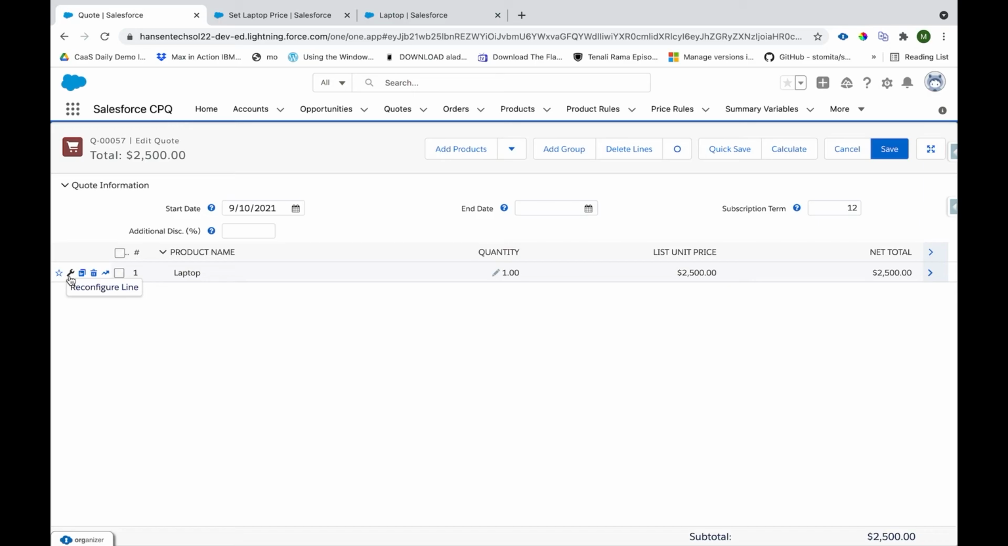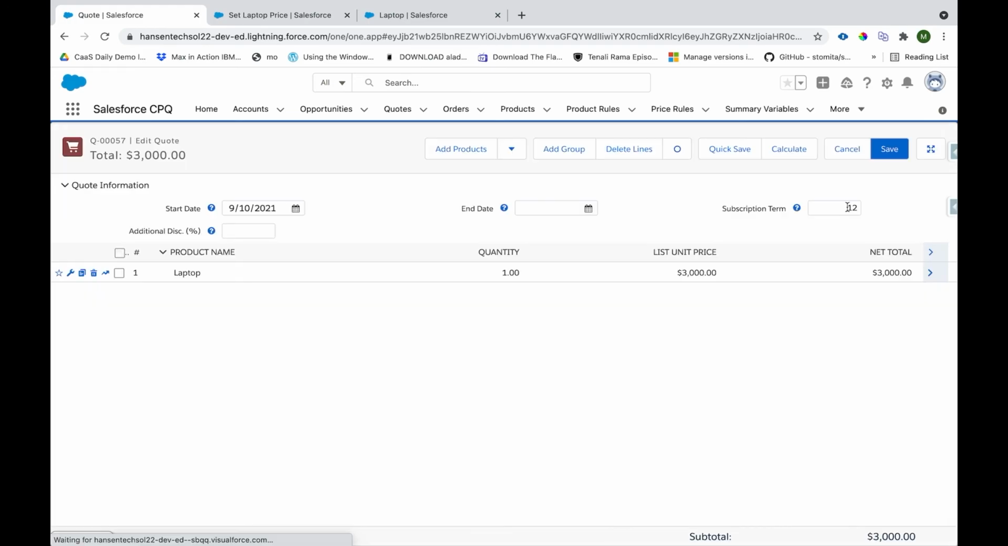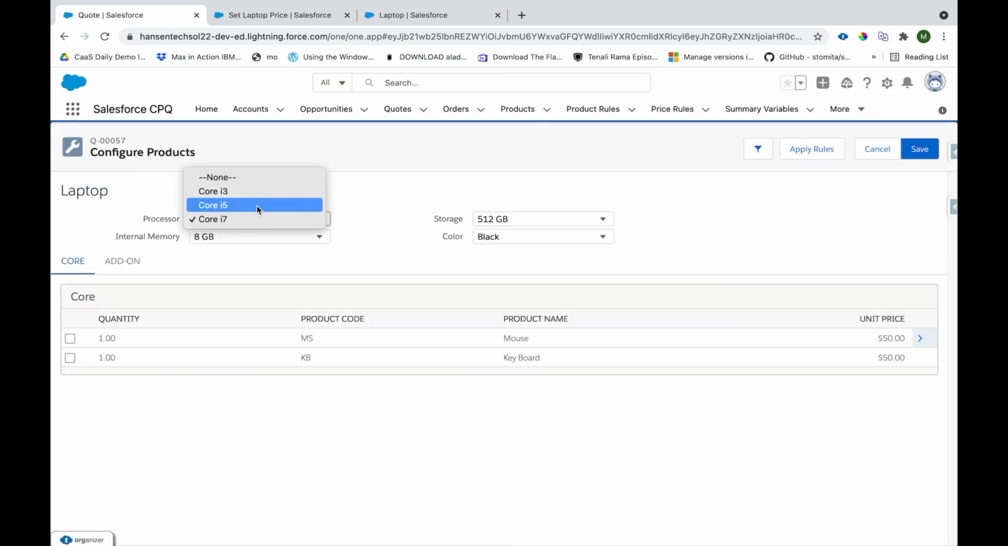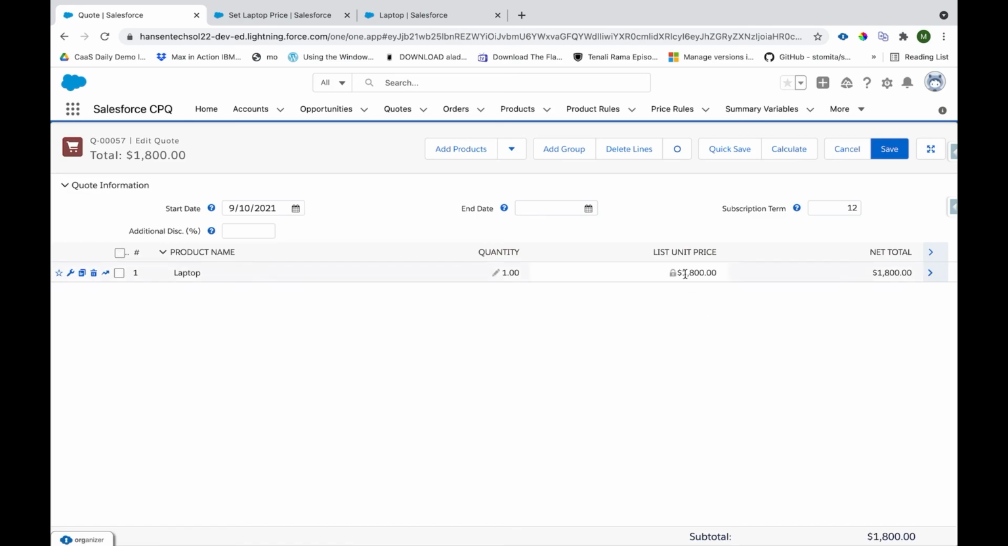Now I'll again reconfigure the product. We select the processor as Core i7, and we will verify the price on the cart page. So when we come to the cart page, we can see our price has changed to 3000 because we have selected the processor as Core i7. And now let us set it back to the default one, which is Core i3, and verify the price. Let me hit save, and let us come to the cart, which is 1800.